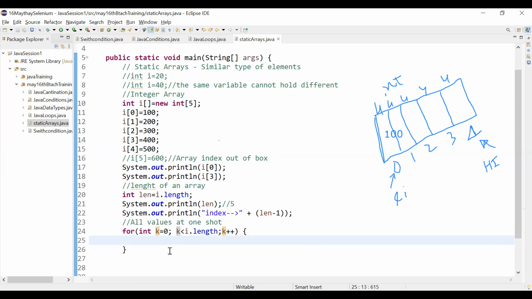We have seen that. And System.out.println. So how do you print now? If you want to print, how are you going to print? Whatever you have, let's say if I take the k, right? Let's say k, okay, and what do you do now?